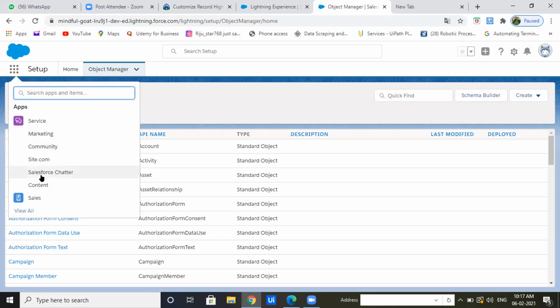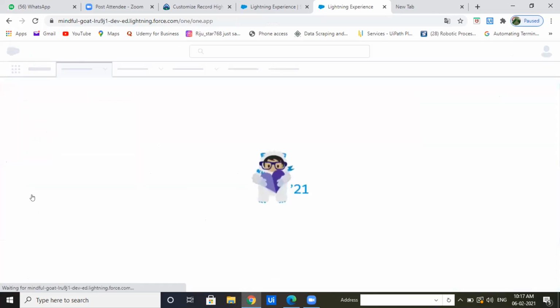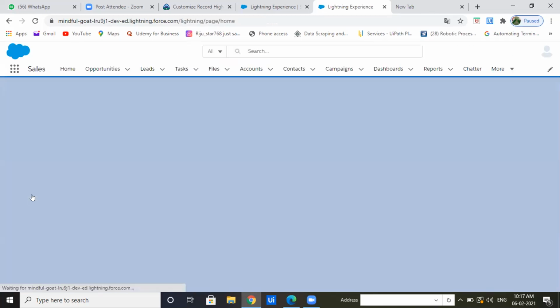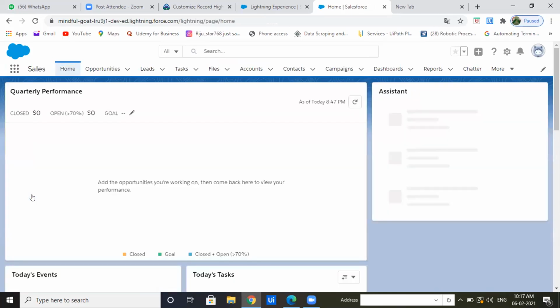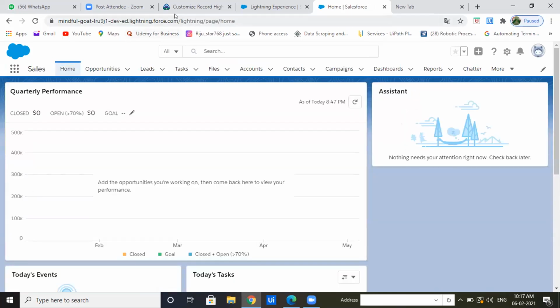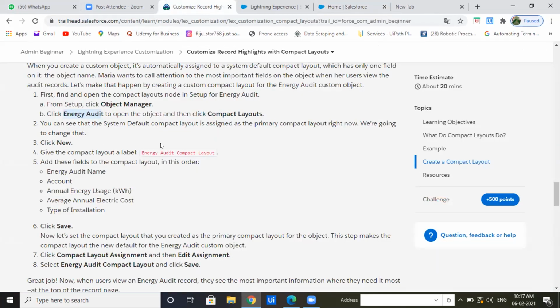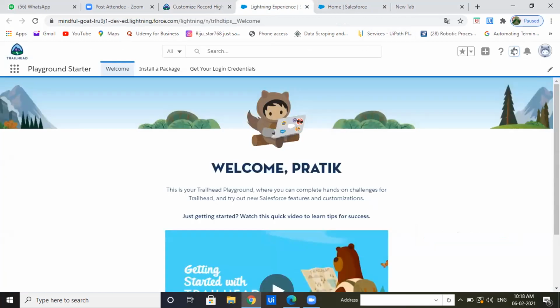So I have to go first to Salesforce. This is Salesforce. Hold on, where did you create the compact layout? How did you create the compact layout? By following this procedure. What is the procedure? Go to setup, click object manager, click on this object, and then click compact layout. Clear-cut steps are given here. So let's do the same thing once again. Instead of energy audit, you now select the opportunity object.